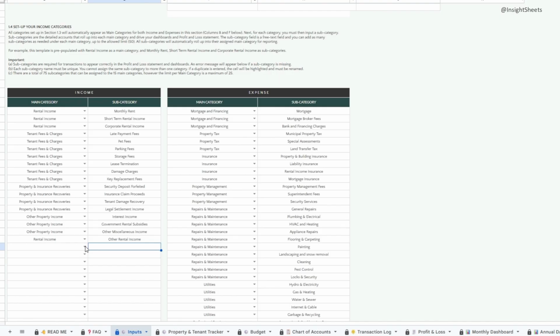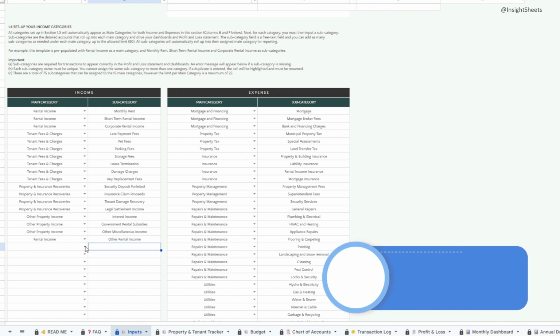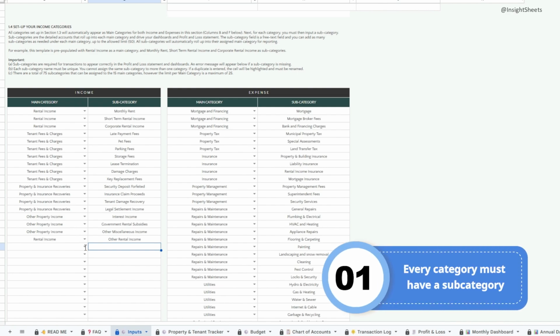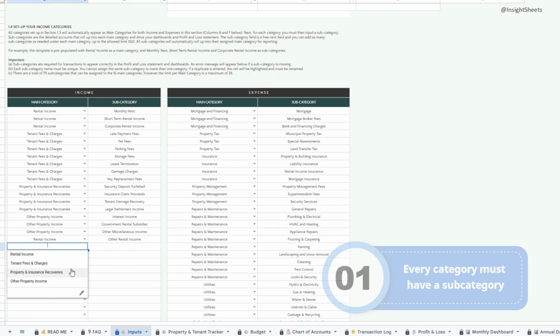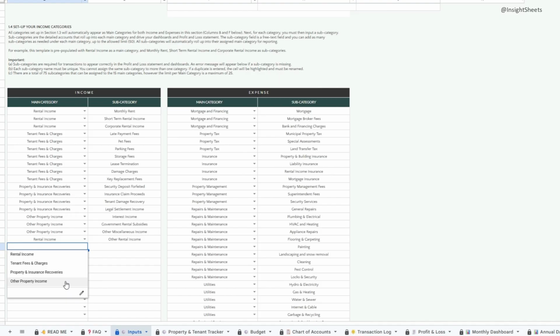On the right side, we have expenses which work the same way, so I won't go through it in detail. A few important rules before we move on. Number 1, any main categories from section 1.3 will not flow into the transaction log until section 1.4 is completed. If your main categories do not have any subcategories, you can simply repeat the main category name as the subcategory. That's completely fine. So, for example, I will select Other Property Income from the drop-down menu and then type Other Property Income as the subcategory as well.